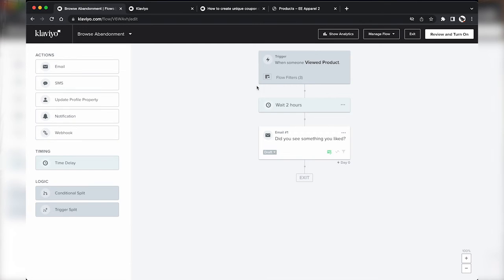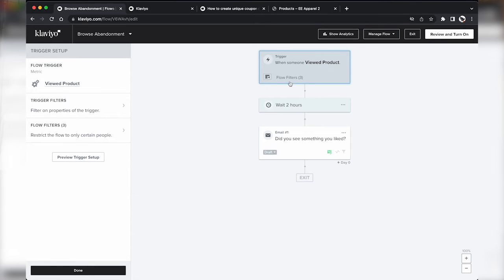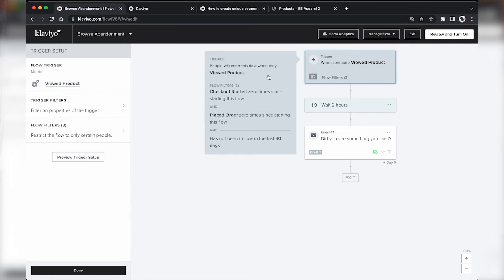Now looking at the browse abandon flow triggers, it's going to be triggered based on viewed product, which as we saw earlier when we were setting up the web tracking, that's all set up correctly now, so that's when someone views a product. It's already got the flow filter set up so that it's got checkout started 0 times.